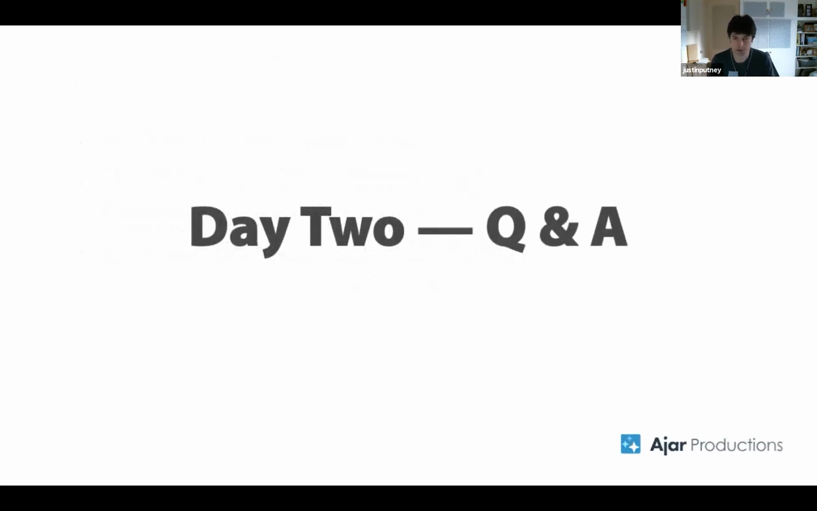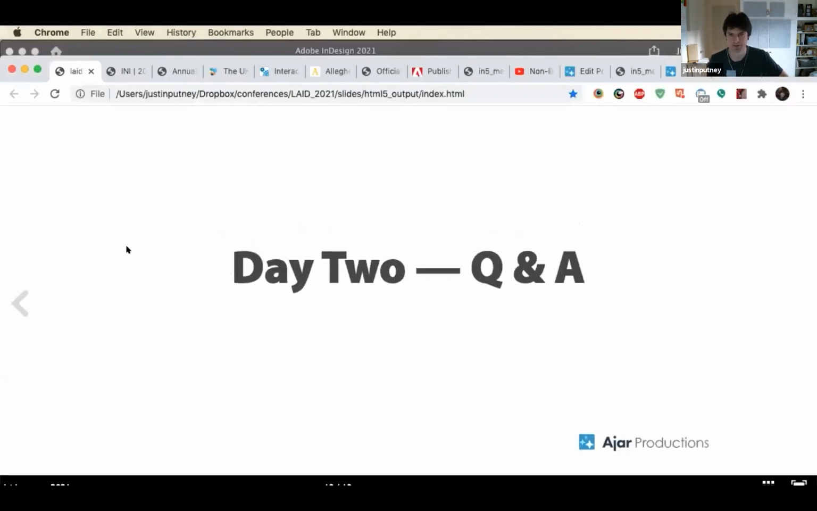Okay, so that is a sampling. You might have seen as we were going through some of the Infi menus, there was stuff we didn't even talk about today or yesterday, but hopefully that gives you a good idea of just the breadth of the interactivity and the kind of stuff you can create. And I will open it up for questions.